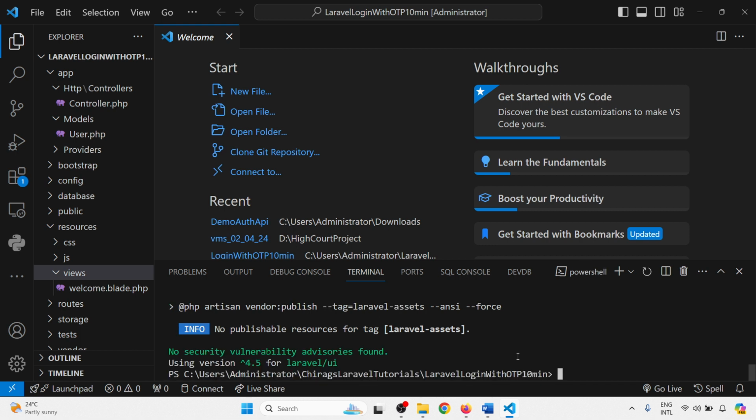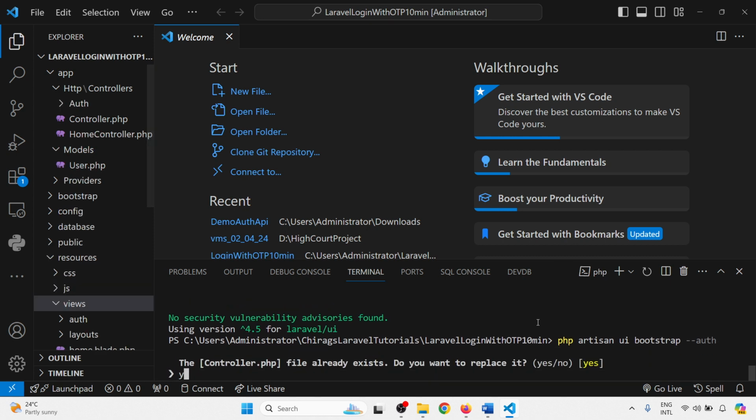Now the next command is to install bootstrap auth UI. So php artisan ui bootstrap --auth. Authentication, login, register, forget password, change password, all the pages it will create. Previously, inside the controller there was only one file, Controller.php, the model User.php, and in views only welcome.blade.php. So now I'm going to enter yes.